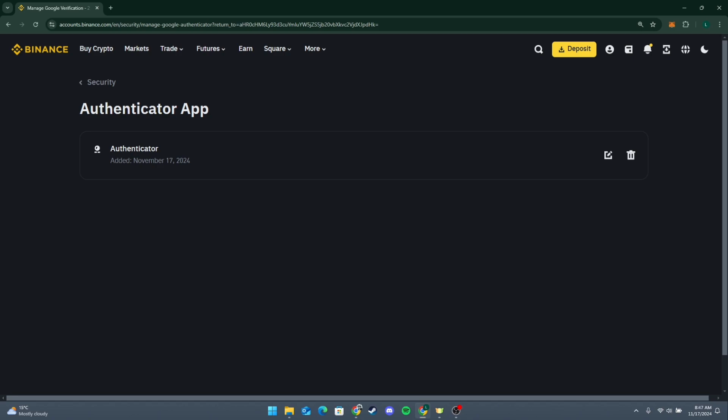This will link your Binance account with Google Authenticator. And Authenticator will generate a 6-digit code for your Binance account. Enter the 6-digit code in the Binance page to complete the setup. So that is how you can download Binance Authenticator and set it up in your account.